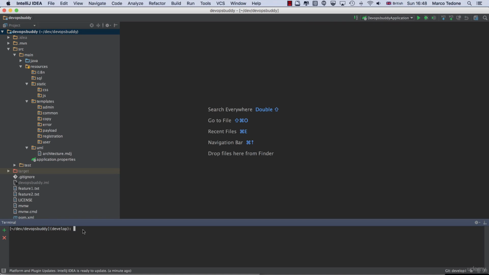Make sure you are currently in the develop branch. You can see if this is the case by looking at the bottom right of your IDE, as shown in a previous lecture on Git. It should display Git, a colon, and then develop.